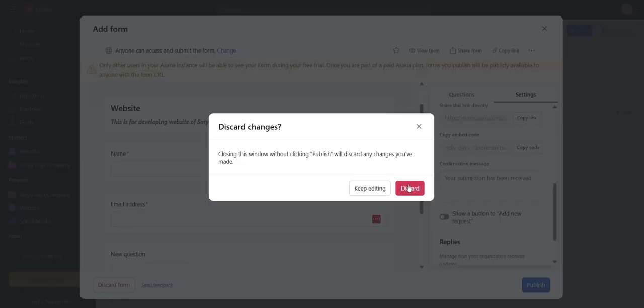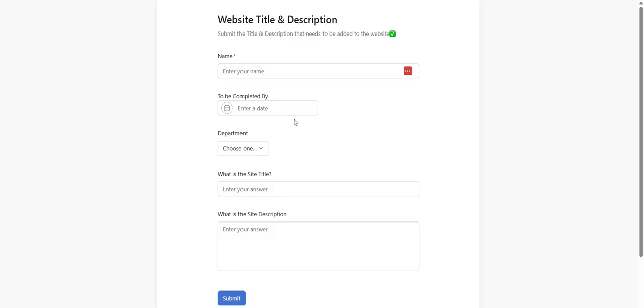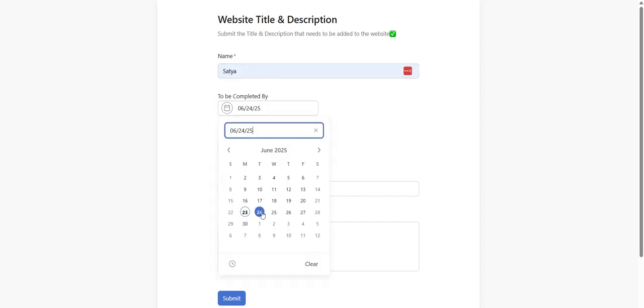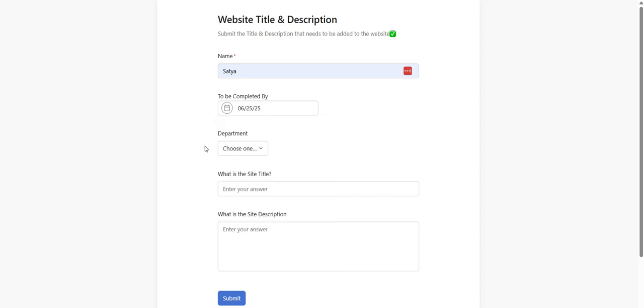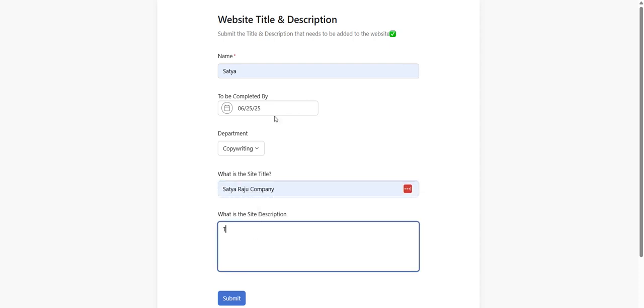I already created another form. I'm discarding this. I already created a form named website title, task title and description. So basically here I'm collecting this name and the to be completed date, basically the due date only. So I'm just adding a random date here. And let's say that I'm from the copywriting department, so I'm submitting the site title. So my site title is Satyaraju Company. This is my official site, is the site description. I'm just adding placeholder content, but you get the idea, right?